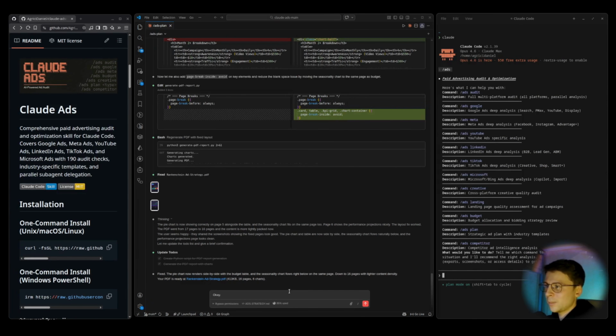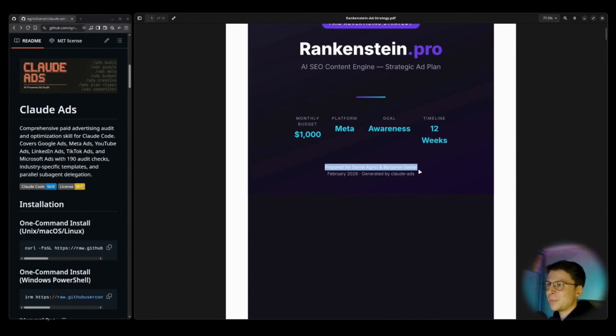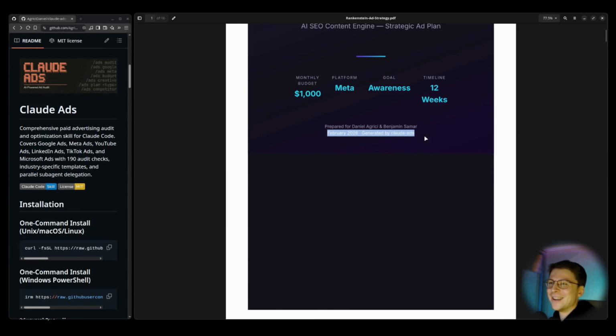So let me try to open it. Oops, right here. Where was it? Right here. This is exactly the sort of report he has created, even in the style of Frankenstein. So let's look around. So, paid advertising strategy for Frankenstein.pro, AI SEO content engine, strategic plan, right? Monthly budget, platform Meta, goal awareness, timeline 12 weeks. Cool. Nice. So prepared for Daniel and Benjamin.